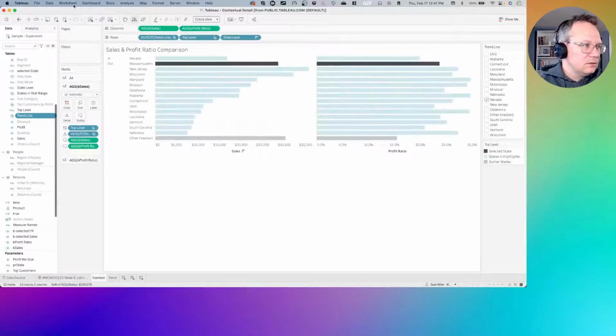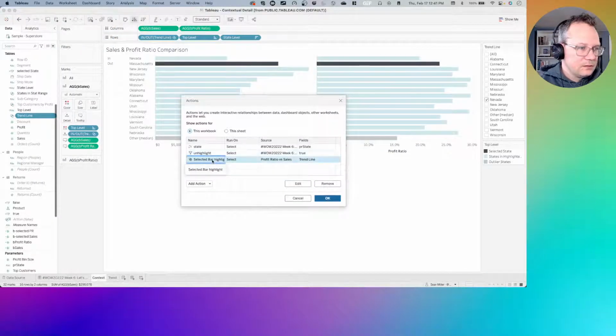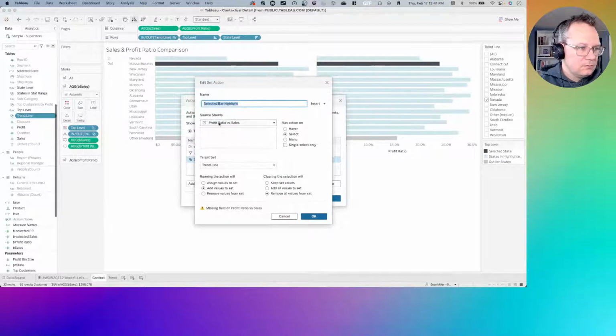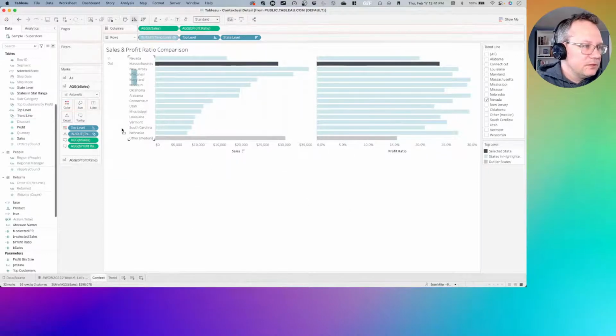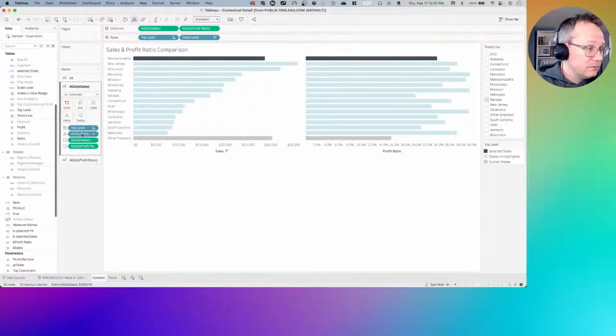Let's go here, see if I can get this to work. Actions. And still says I don't have it. Missing field, state level, it's right there. Huh. Okay, well, I'm not going to waste my time thinking about this anymore. So we'll remove that. We're going to have to go back to the drawing board here.